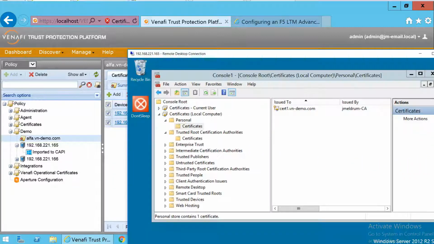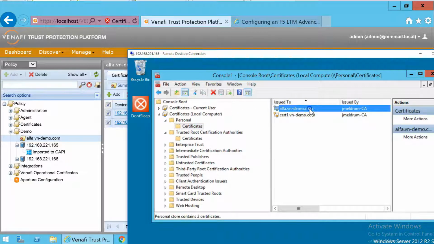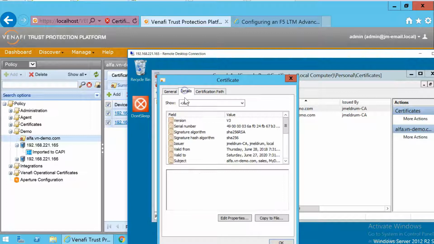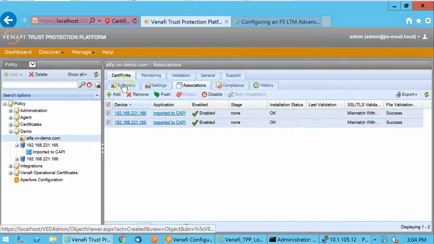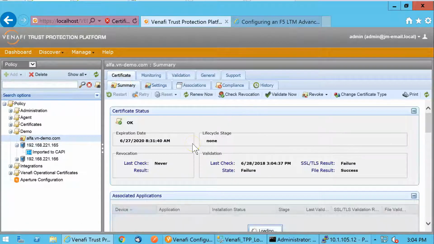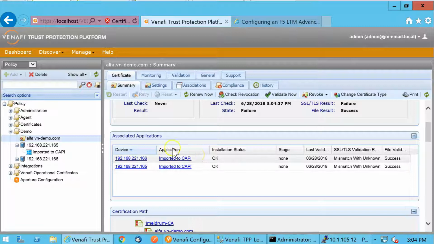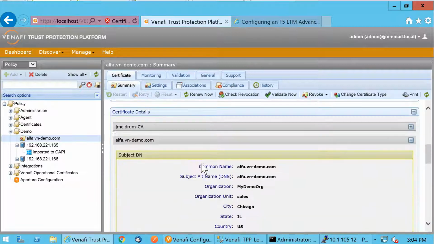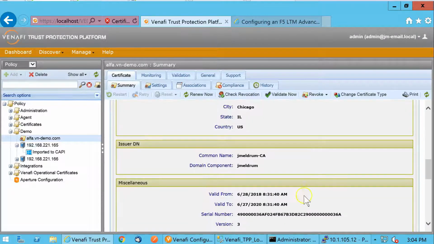If I go to my remote machine and click on refresh, you will see that my certificate was provisioned into the CAPI store. So I have my certificate serial number. I can go back to the certificate and validate that indeed the serial number is the same.